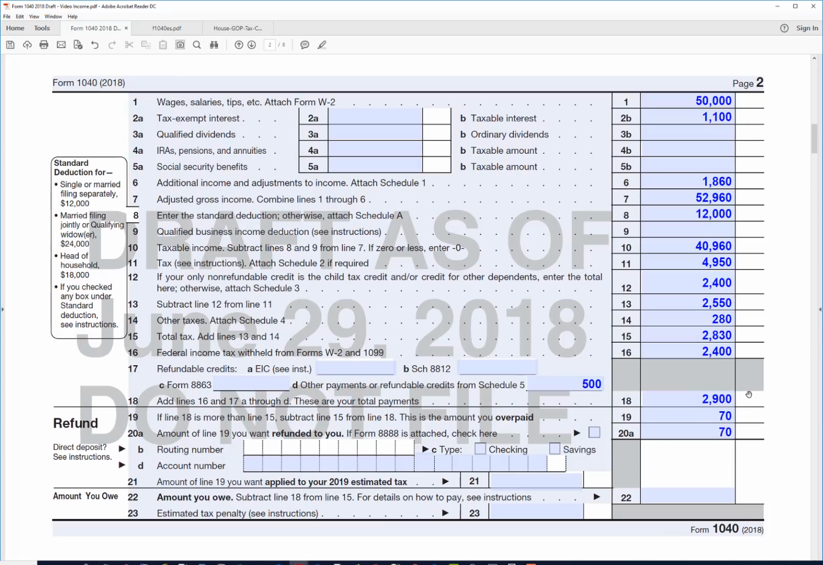So that is pretty much it for this. That's how that new tax form will work.